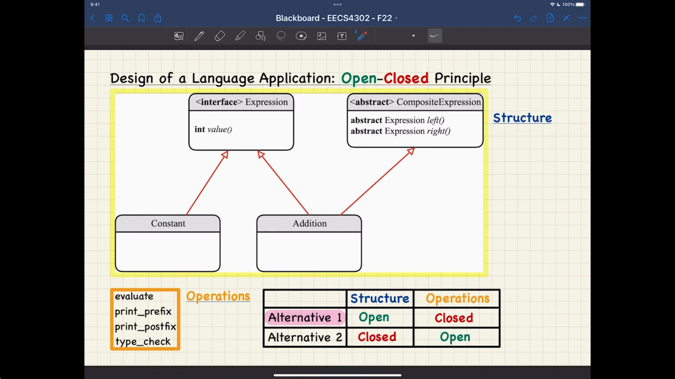And now, if we want to apply the open-closed principle, we got two possibilities. You wouldn't want to keep the entire system open. You wouldn't want to keep the entire system closed either. So either open-closed or closed-open, basically. If you look at this table here, we're going to talk about these two possibilities quickly.